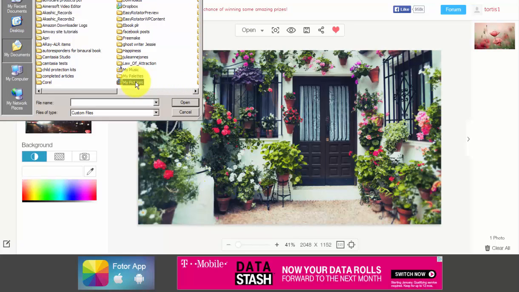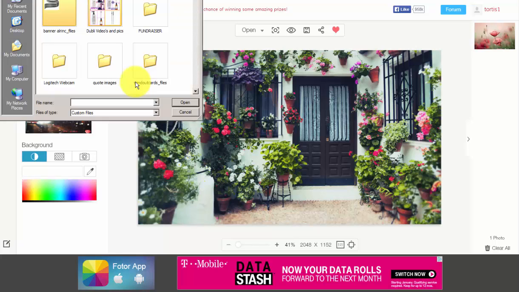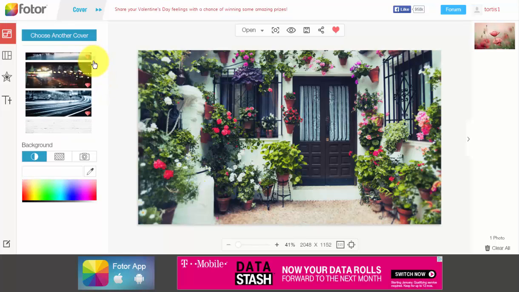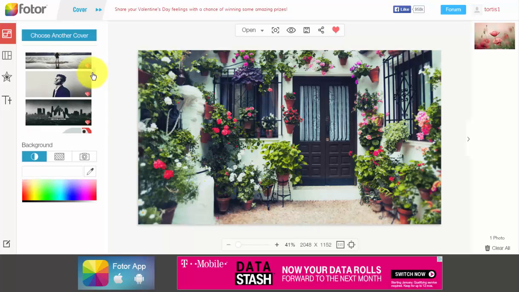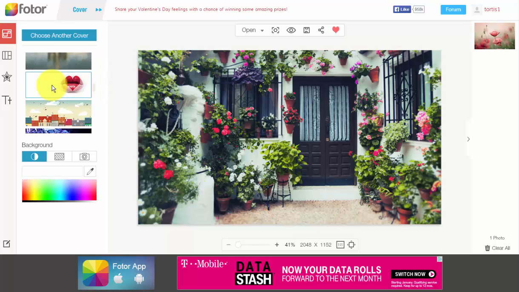All right, so I'm going to go over to my pictures and see if I can find a background that I like. Oh, that's right. Oh, let me show you. They have some backgrounds that they offer. Here are some of the background covers. But I wouldn't use any of these.